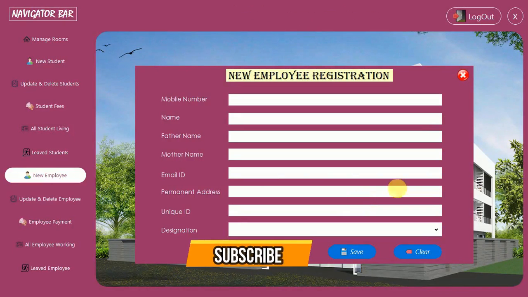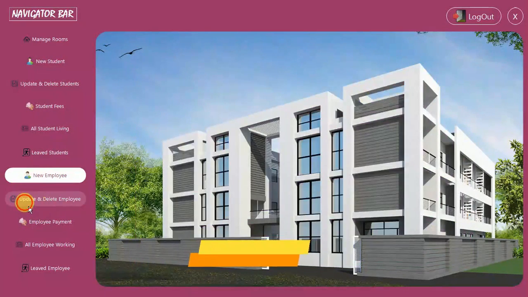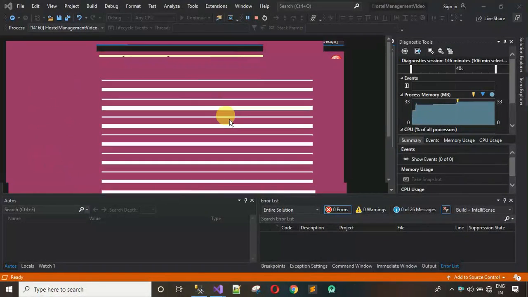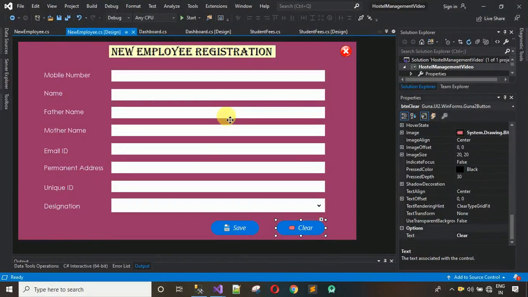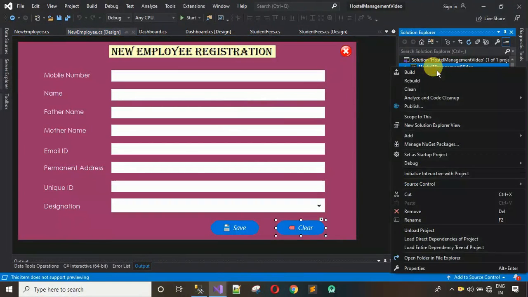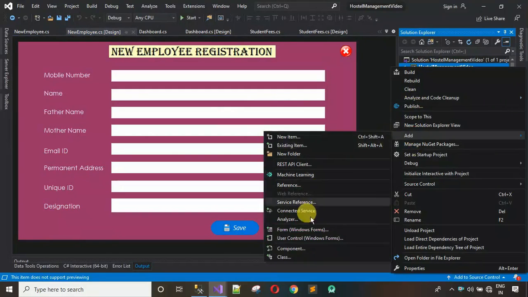Okay, so in this video, I'm going to show you how to design this one, that is the update and delete employee. So first I'm going to close this project and let's start with the designing part. The first thing we have to do is add a new form. For that, just go to Solution Explorer, right click on this and click on add and then select form. Here you can see this Windows form. Just click on this.